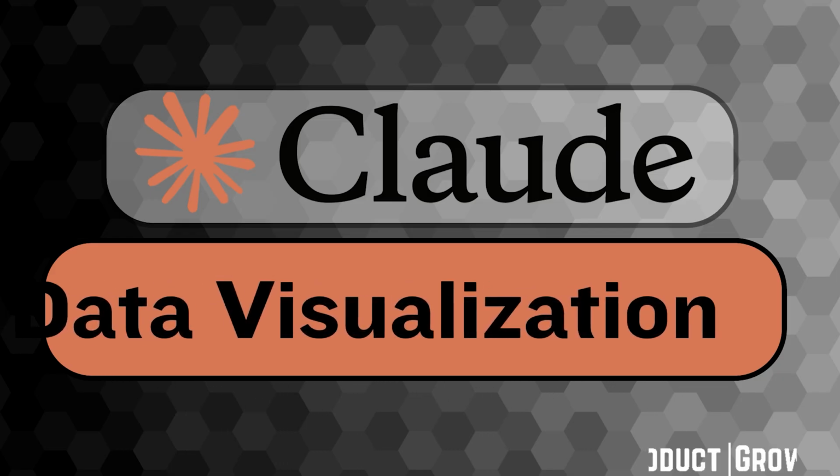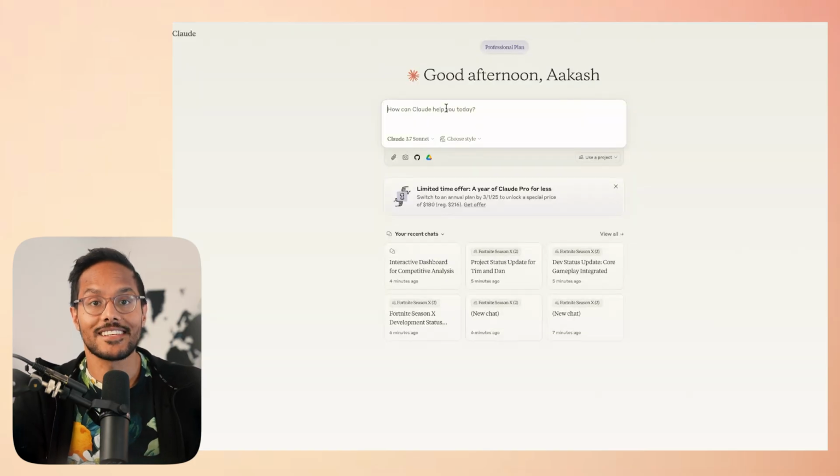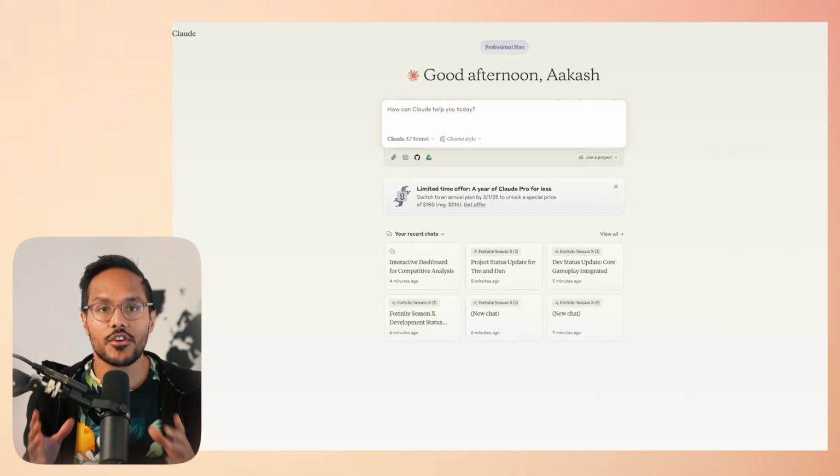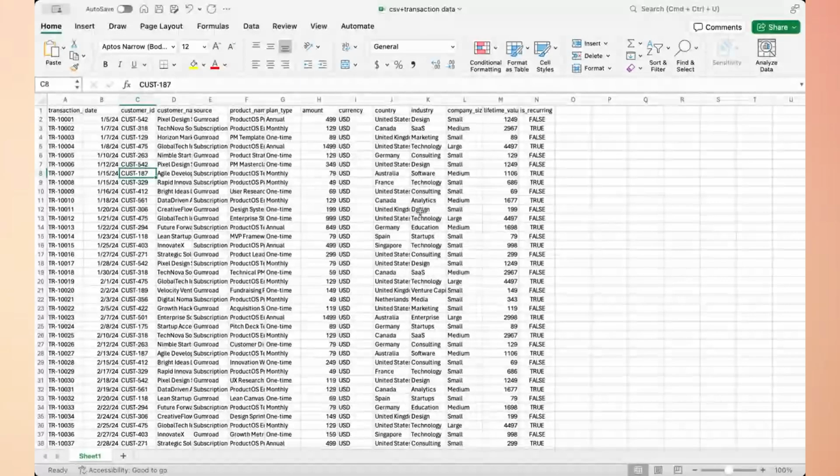Now let's talk about data visualization. Earlier, we looked at setup, aha, and habit rates over time, and it was able to chart it. But you might be saying, Aakash, I work with unstructured, messy data. So here I have some messy transaction data. Claude can work with that too.